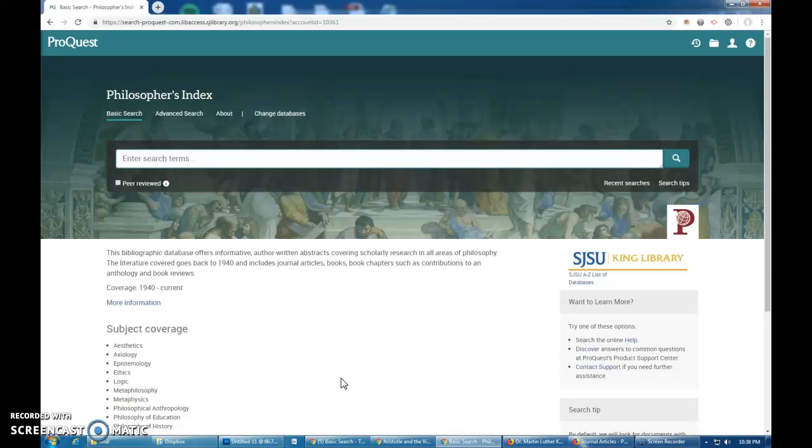Now that you've actually used your credentials and you've logged in, you can see that I am logged into the Philosopher's Index. And right from the jump, we're already on basic search. There are actually quite a few options you can choose from: basic search, advanced search, about, and a nice tool, which is quite handy. Actually, you can change databases if you click on this and browse other databases along with this one at the same time.